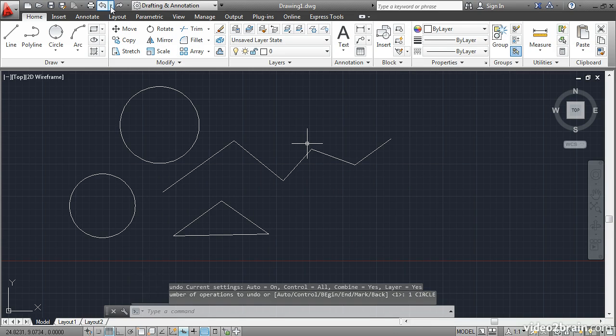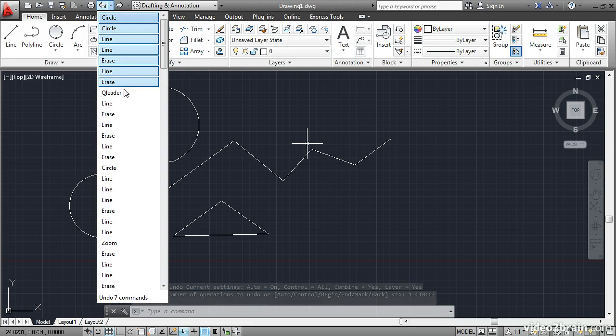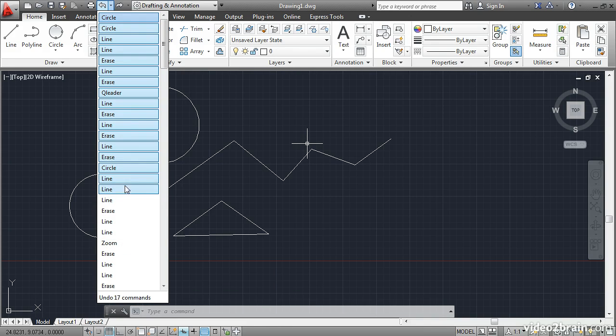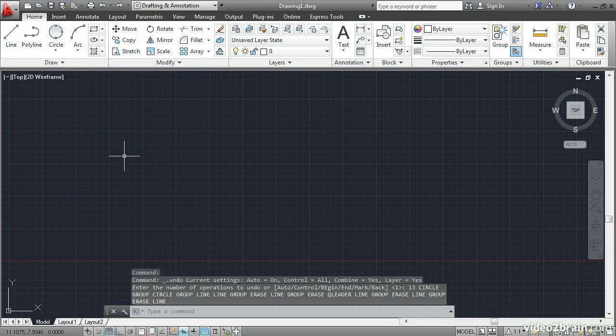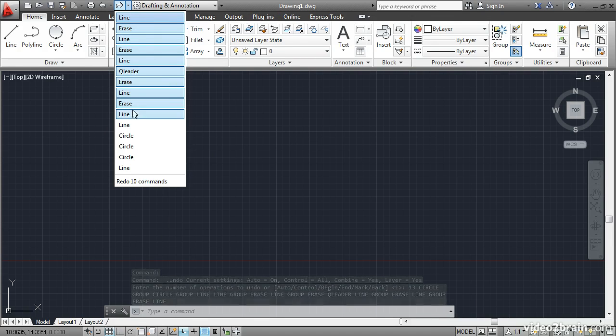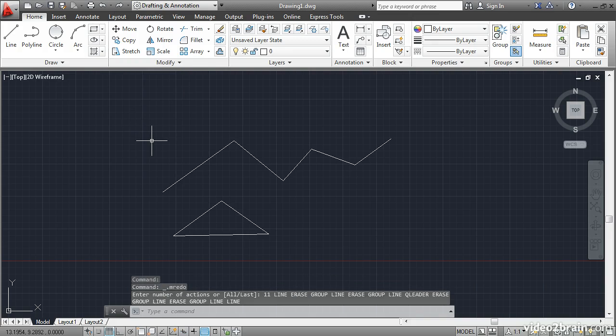There's an arrow next to the Undo tool where you can see a whole list of all the history that I've done so far. I can go back to this point. Or I could redo, forward in time. You can go back and forth through your history an unlimited amount, back to the point where you opened the drawing.